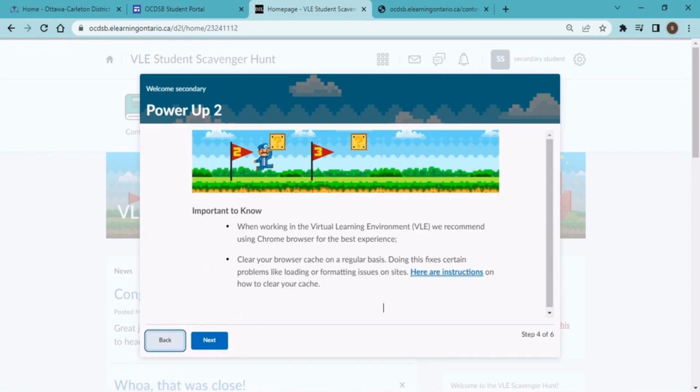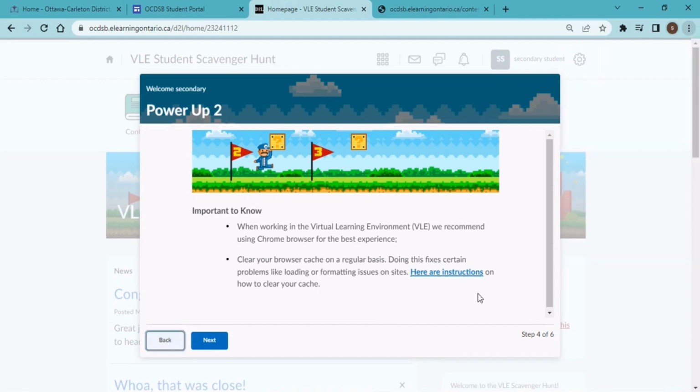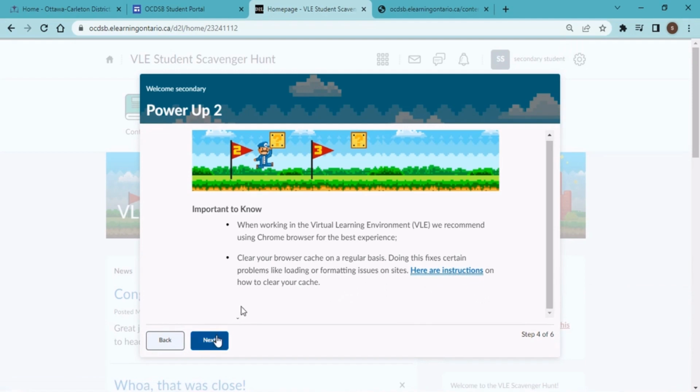This is very important to know when you're working in the VLE. If something isn't working properly, the first thing that you can try on your own is to go ahead and clear your cache. That's found up here in the settings. If you need instructions, there are instructions linked right there. Nothing else to do on this slide.